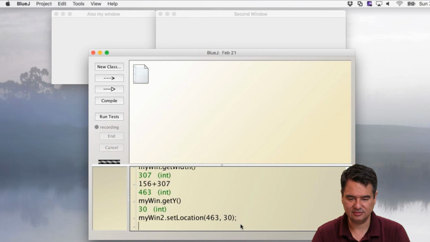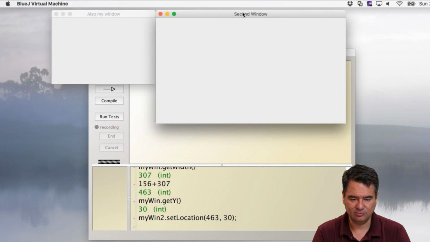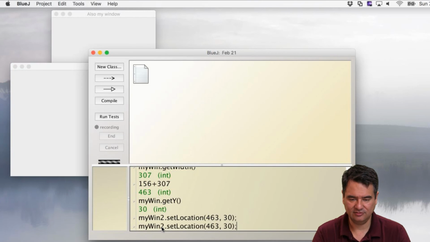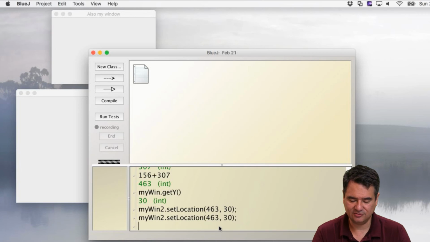Boom, there it goes. So you can see, although the windows are different sizes, I haven't changed the size of the windows. The second window is precisely where I want it to be, right next to the first window. So let's move it again. And if I do the same command, you see it goes right over there. Okay. So now let's do the same thing, but let's not put in those numbers that we had to calculate and then remember in our head.